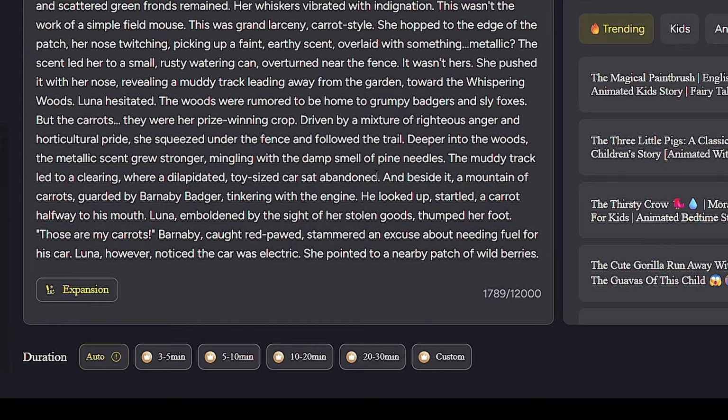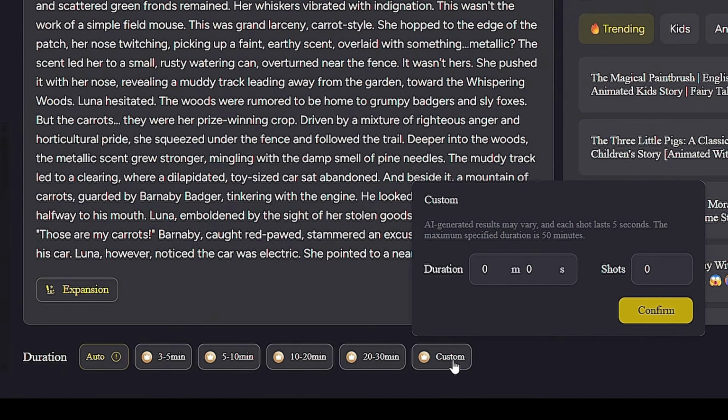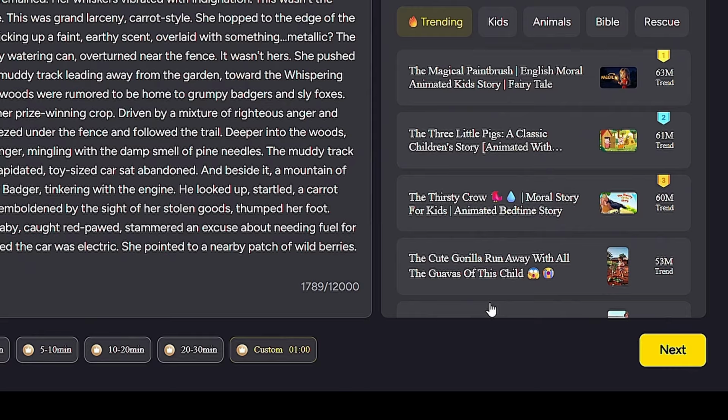Now, here's the exciting part. MagicLight lets you create videos up to 50 minutes long. You can even set a custom duration, up to 50 minutes, right here. For this demo, let's set it to 1 minute and then click Next to proceed.